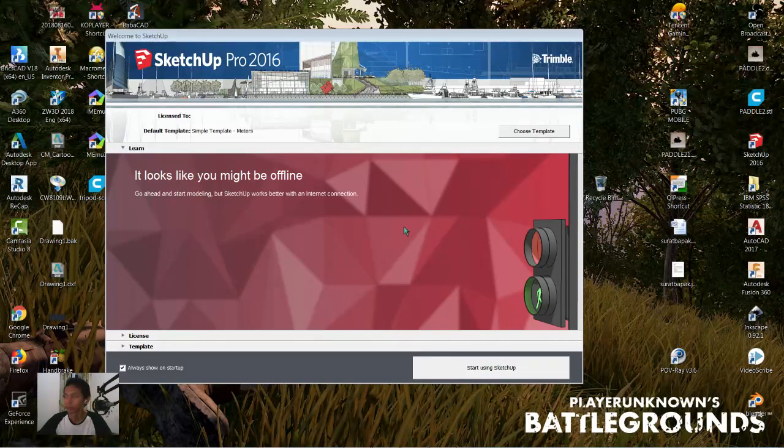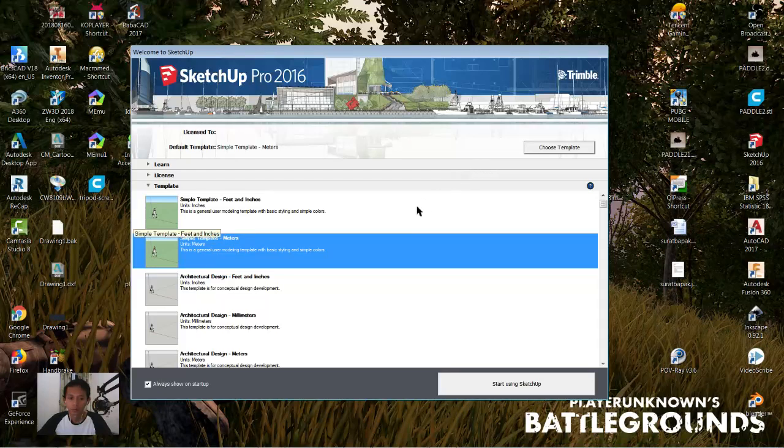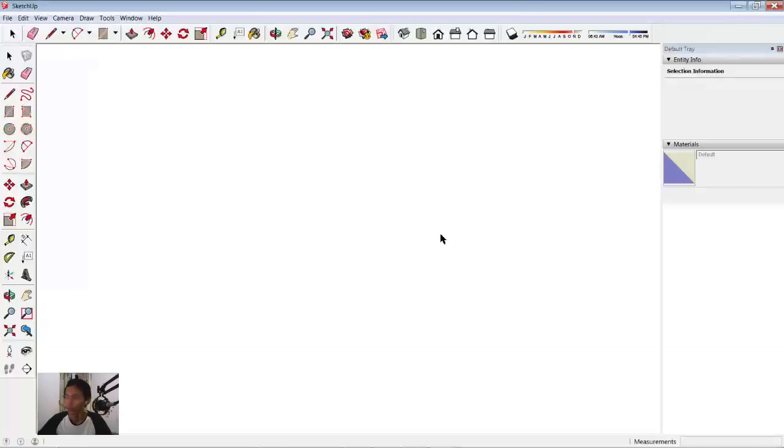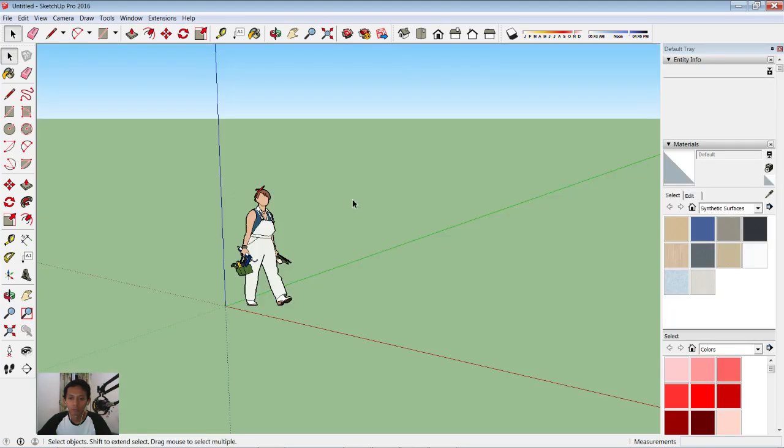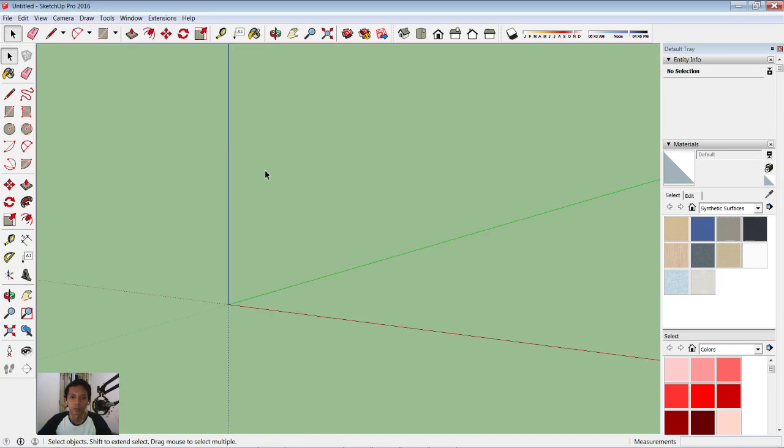Sketchup application. Okay, you can open your Sketchup software and I will choose a template. First, I will use the simple template in meters. Okay, you can click start using Sketchup. Okay, we're waiting for the software and then I will delete this object. Next, you can click camera and we use parallel projection. Okay, you can use top view.